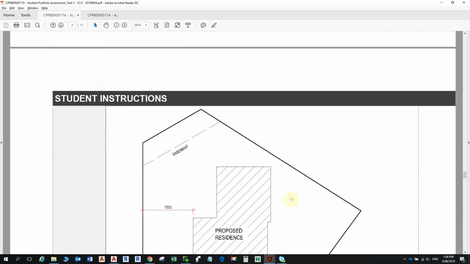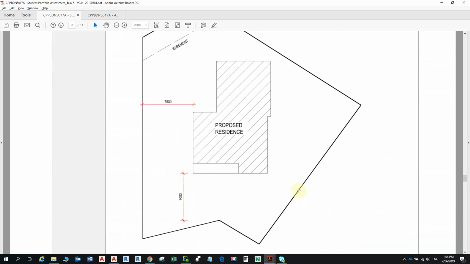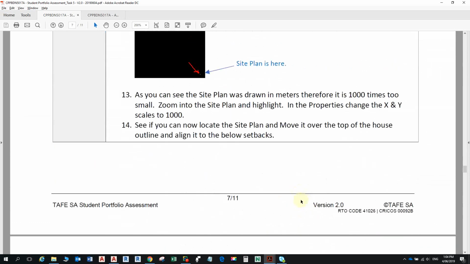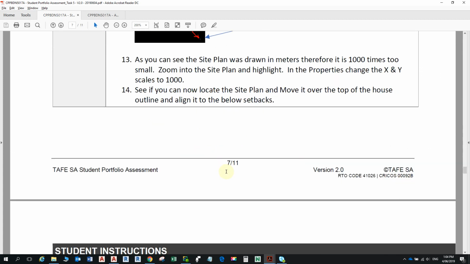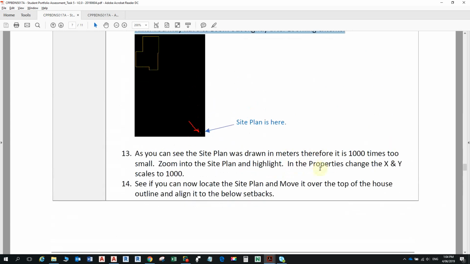So just a few little things that I remembered from last week. I think that was it, wasn't it? Yeah. So beautiful, excellent. So now we basically have put our plan in. See if you can locate it now, which we did, and bring it on top. So we did actually move it on top of our floor plan.